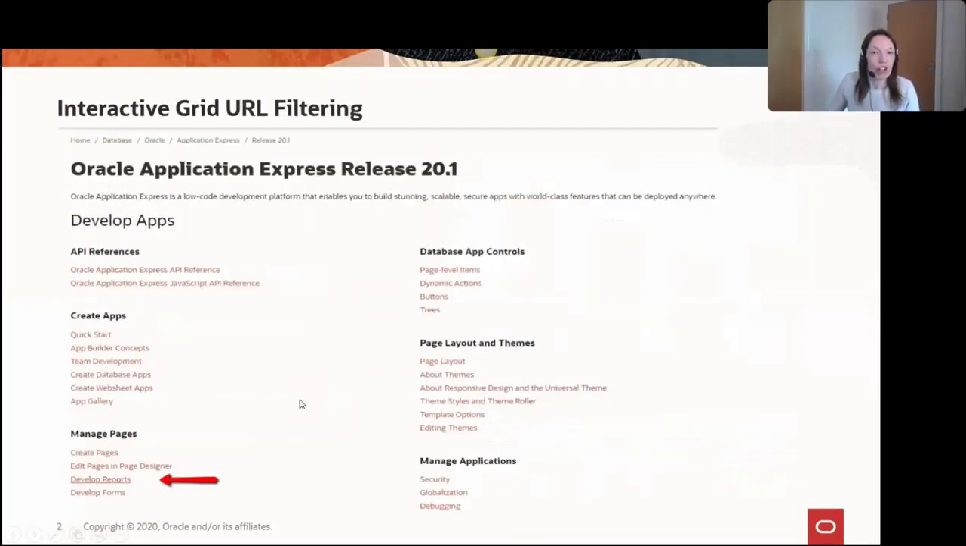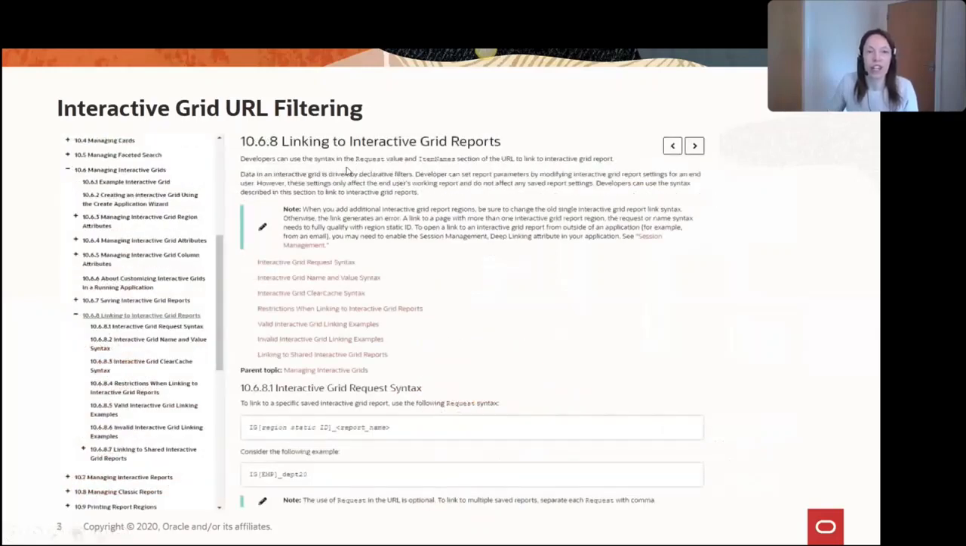If you want to delve further into the documentation on this, take a look at our user's guide. That's via the develop reports link. And there's a section 10.6.8 that completely covers this new feature. It includes the supported syntax and accompanying examples for each of the syntax options there. Again, very similar to the interactive report functionality that has existed for a number of releases now.